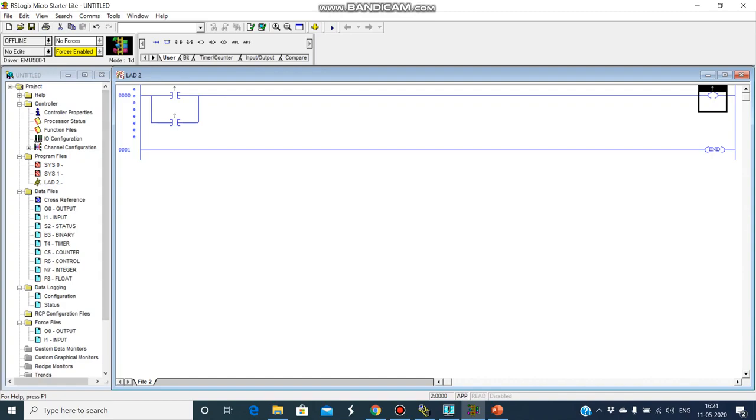We need to give the input address as I:0/0. This is nothing but the first bit of the first address we are taking. The second one we will consider as I:0/1.